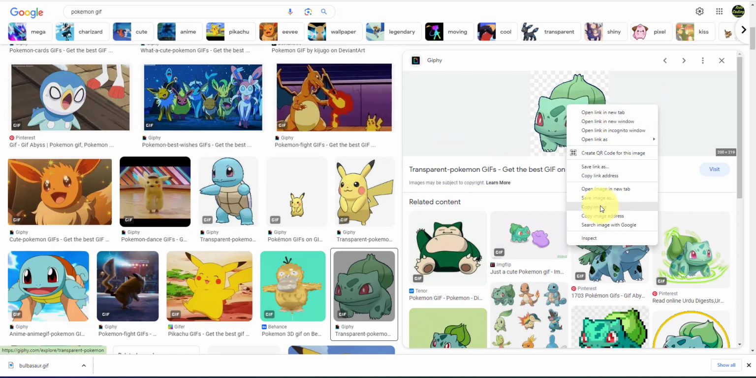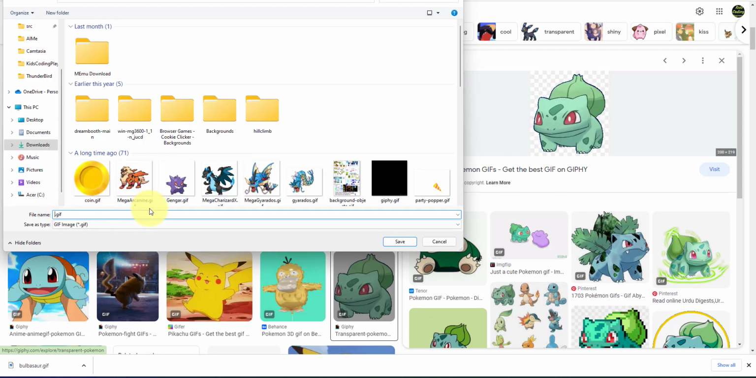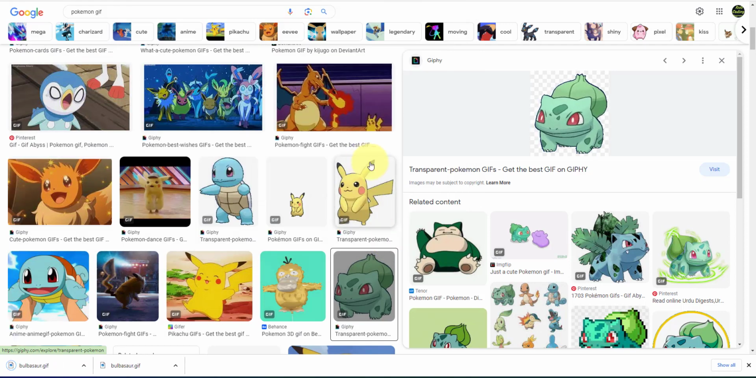And so you just right click it, say save image as. And then we'll just name it Bulbasaur. Okay. So now we have the Bulbasaur GIF.